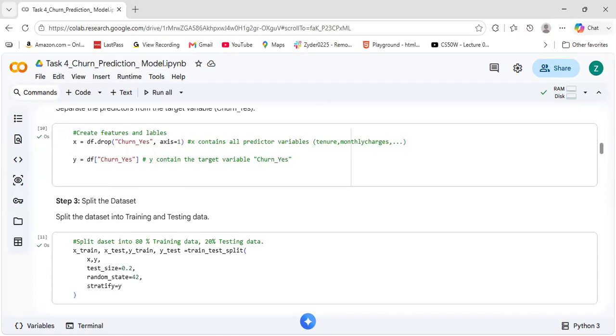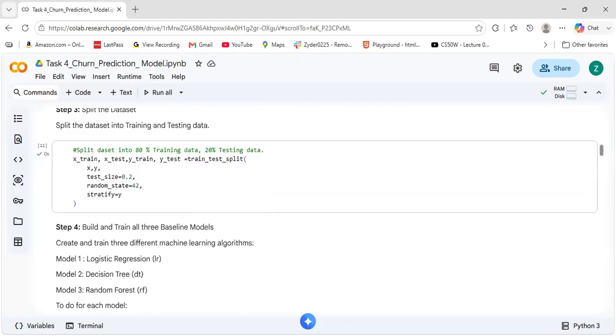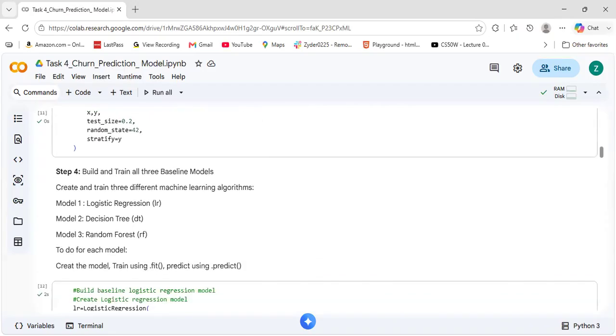And then I split the data into 80% training and 20% testing. I did all of that in step one, but I have to repeat this in this file to make my code work. And now the building starts. Now build and train all three baseline models. The baseline models I used are logistic regression, decision tree, and random forest. But first I trained the baseline ones. Then I will optimize and fine-tune with hyperparameters to find the best estimator.